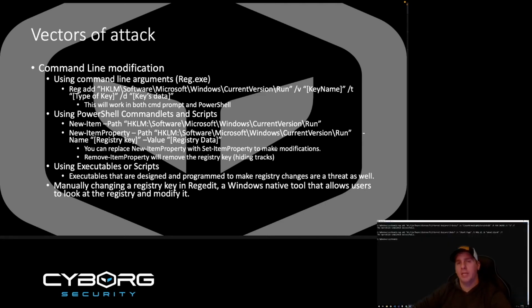So, different ways that a threat actor or an insider threat can modify these registry keys. They can use command line modification. There's the reg add syntax, where you can add registry keys, delete registry keys, and query them. So basically figuring out information about the registry keys that you want to look at, enumeration being a key motivation behind that.